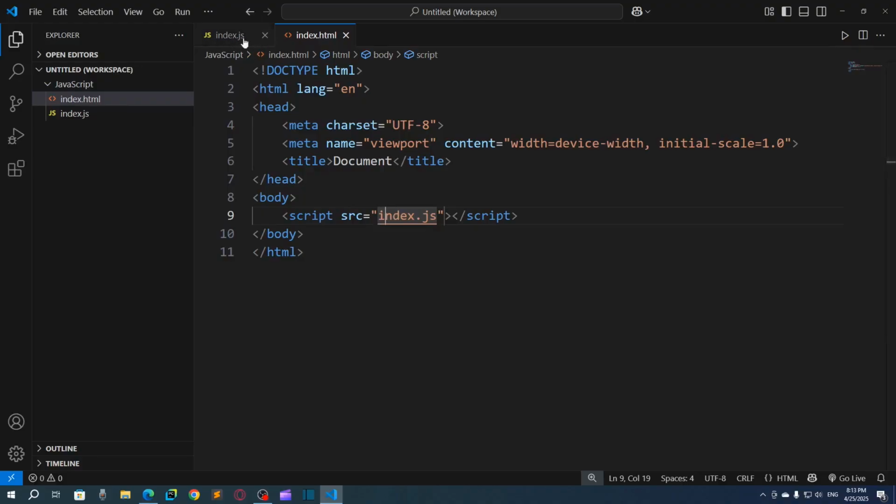If our JS is in a different folder, we have to mention the folder first, then a slash, then the file name. But we are in the same folder, so we don't need to mention the folder name. We just have to give the file name here. That's it.